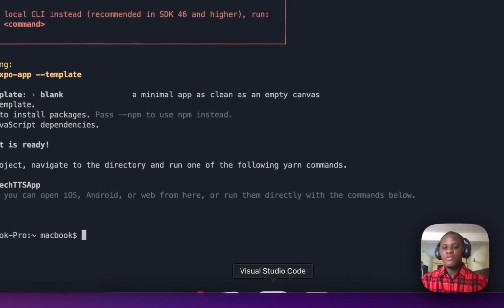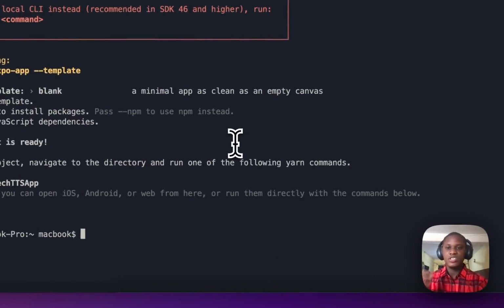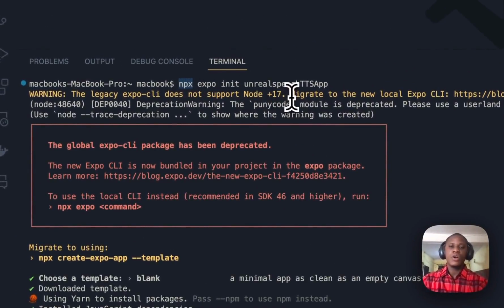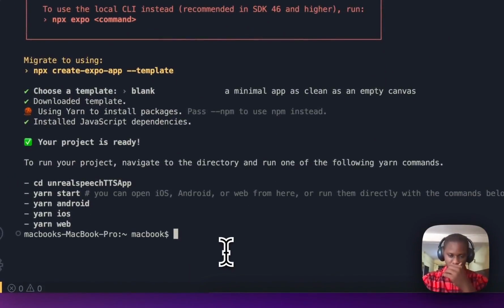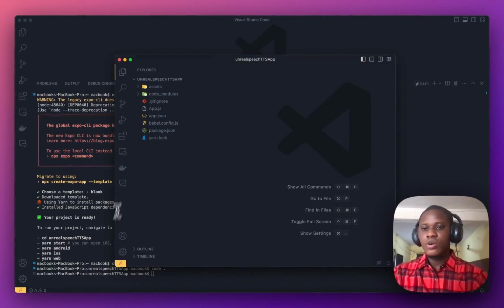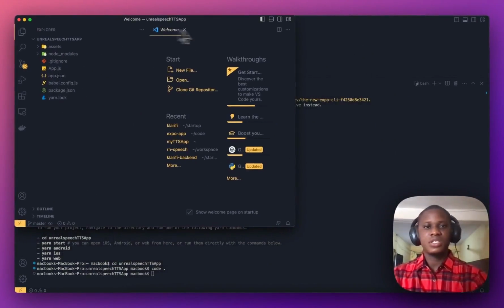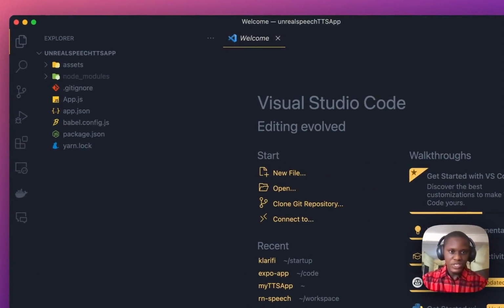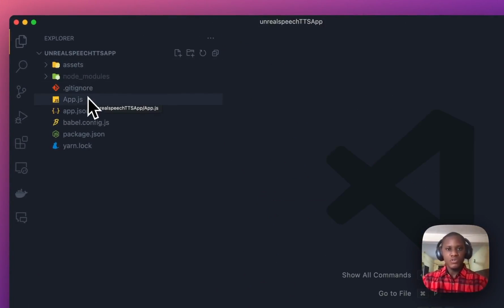So let me open my VS Code. I've actually initialized an app. To initialize the project, all you have to do is say npx expo init and the name of your app. Here I'm naming it Unreal Speech. After that, cd into the folder, and I'm just going to say code . to open the project. Let me drag this to take up the available space. Now we're in our project. I expect you know a little bit of React Native in order to follow this tutorial comfortably.